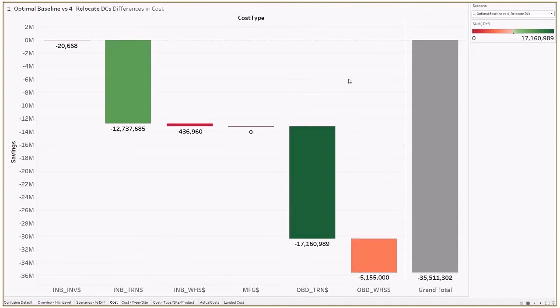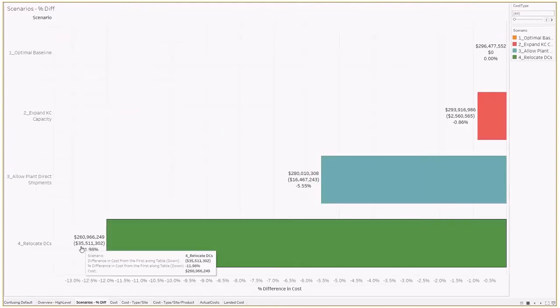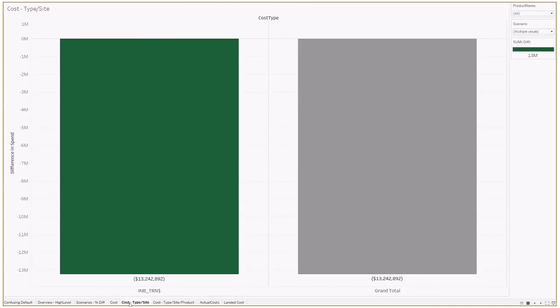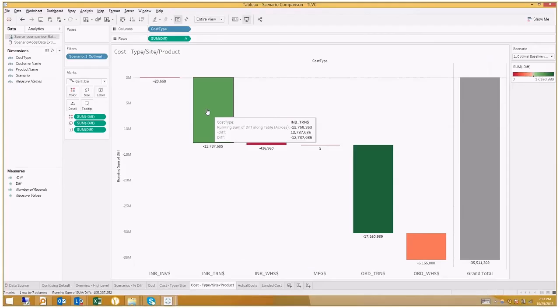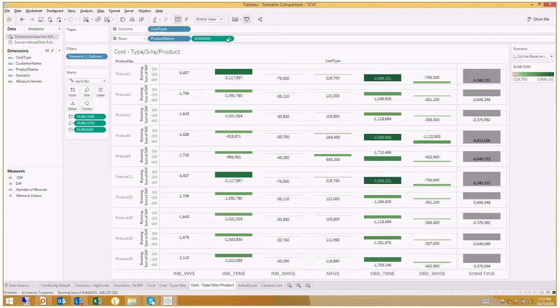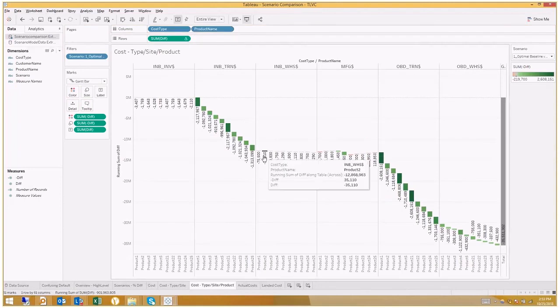Now, the thing that the TLVC enables us to do is drill down and get a specific difference for each customer product combination. So while this tells the high-level story of how we get that $35 million difference here, we might want to step into another level of detail. We do that by dragging on additional information. So in this case, we could go ahead and add the products that are different between the two. And now we see that 35 million not only broken out by outbound transportation and outbound warehousing, but also by the underlying products that we see.